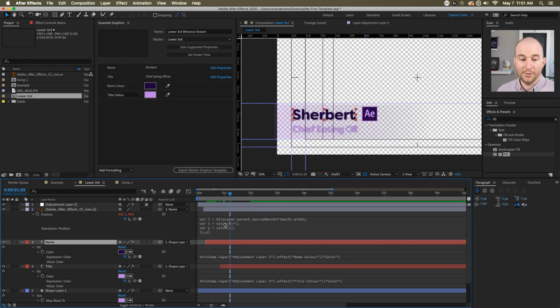The other thing we did was that we started to link things together using the pick whip. We don't have to write out complicated things. We can just link them together with this. We can link one property to the other. We can make things dynamic.